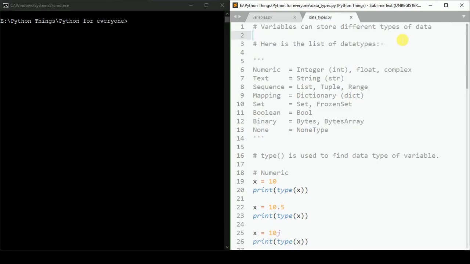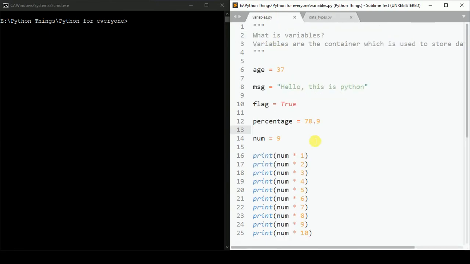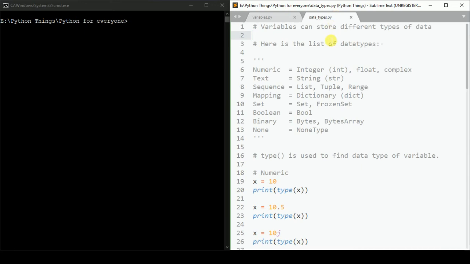Okay, what are data types? Variables can store different types of data. For example, as we discussed in our last lecture, variables, we stored 37 into age. So 37 is a number. We stored a message in a variable. We stored a boolean value, true or false. We stored a decimal value also. So this is how we can store different types of data into variables.